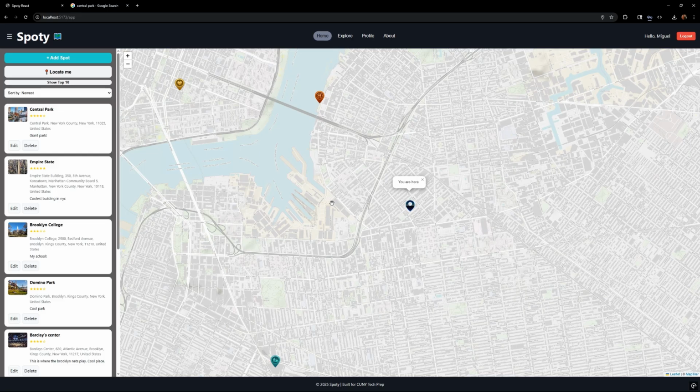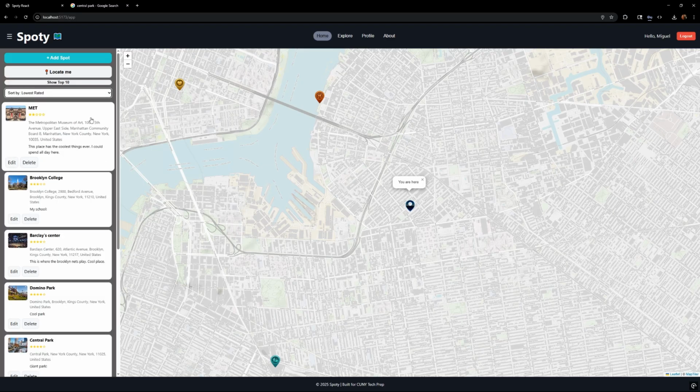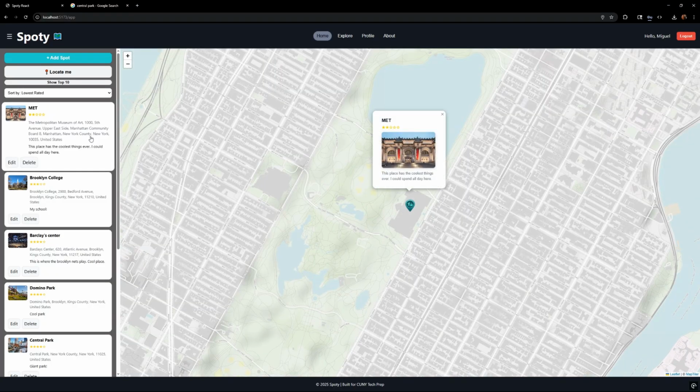Below that, we have additional tools like Show Top 10 and a sorting dropdown where users can reorder their saved places by criteria like newest, or highest rated, or lowest rated. Let me give an example. So when I click on the dropdown, I can sort by lowest rated, and it shows the Met, the Metropolitan Museum, as the lowest rated. I love the Met, but I'm using it as an example here.